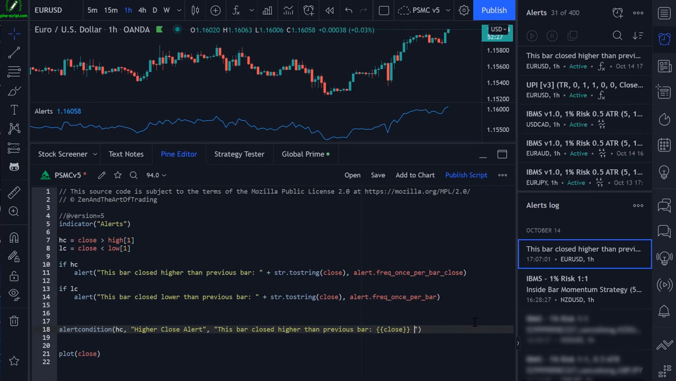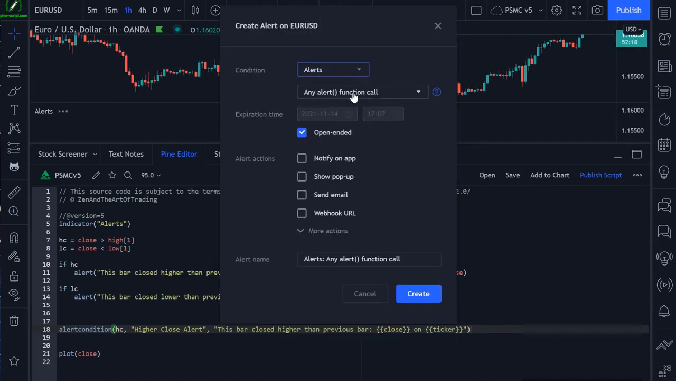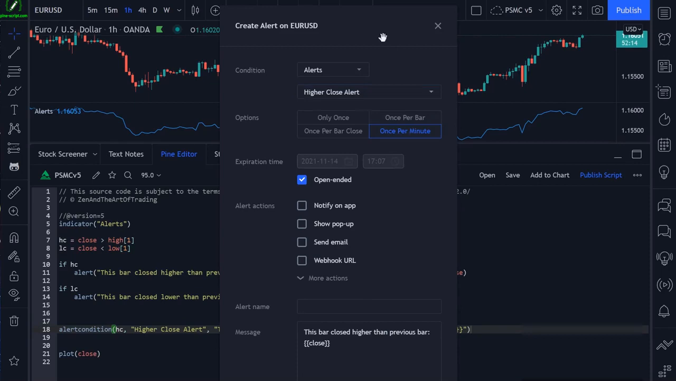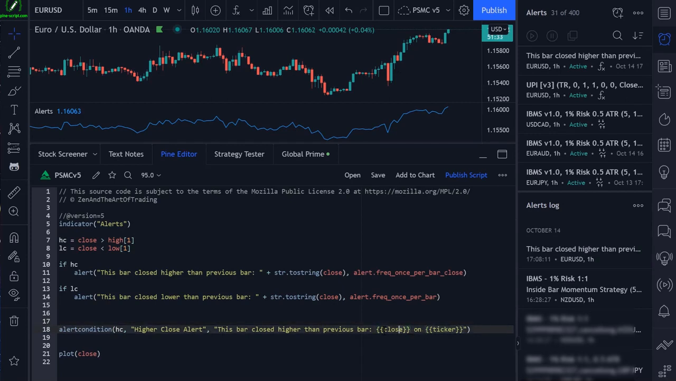You could also put in the ticker if you wanted to. So now if I save the script and set a new alert and select higher close alert and click create, now we have a new alert that fired, and you can see that it now says the market, the ticker ID of the market that fired this alert. So that's how you pass in dynamic information into your alert condition functions.